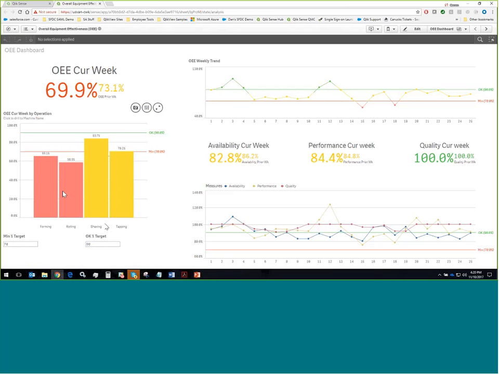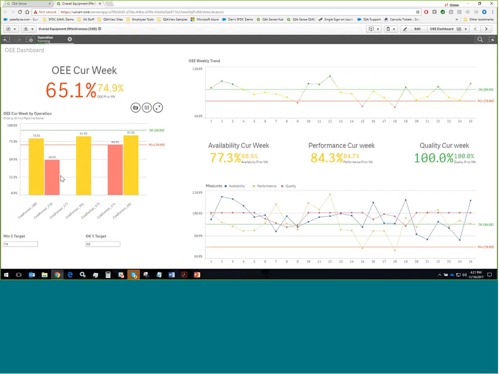And as we see here now, forming and rolling are below our threshold, and so that might be a concern to us on our overall equipment efficiency week over week. As I make a selection on forming, it will drill down and highlight the different cold formers that we have that are below our minimum threshold.